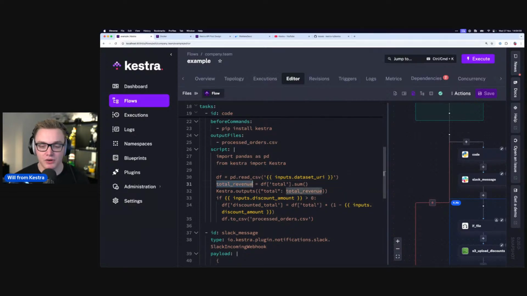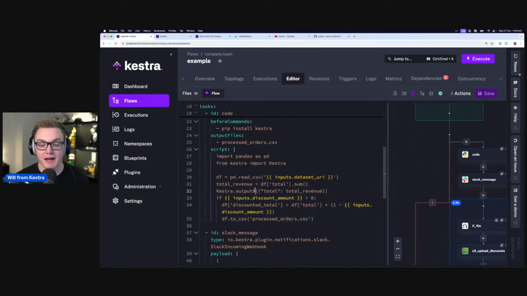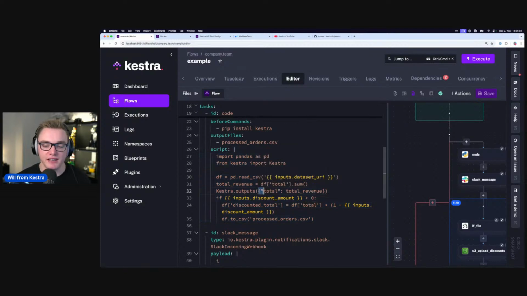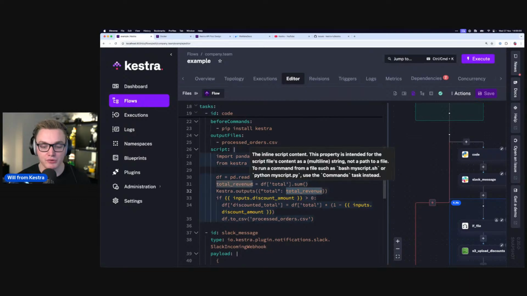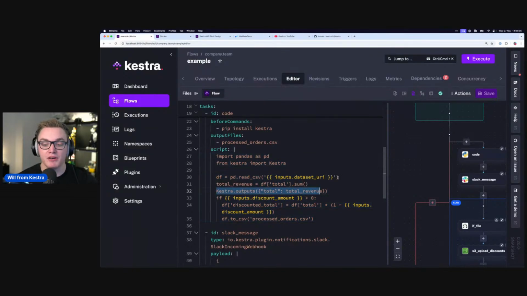Now, on top of that, as you can see, I'm just getting the total sum from our data frame. And then I'm using the Kestra Python package to then generate an output. And this does work for any other programming language, but we have got a package to make it a little bit cleaner for Python and JavaScript. So as you can see here, I am just simply passing a dictionary with total and then our new variable here, total revenue. So now when I execute this, I'll see in the Kestra outputs that we have a number from this data set.